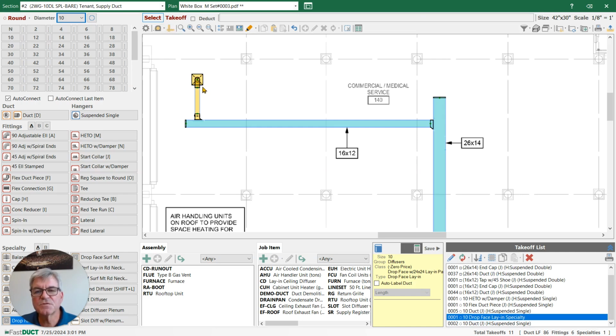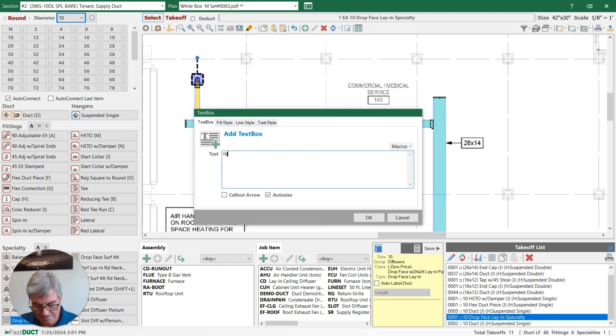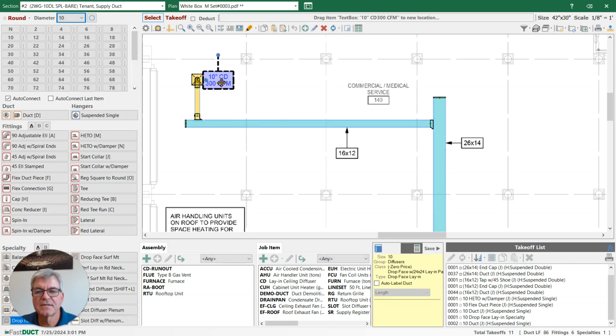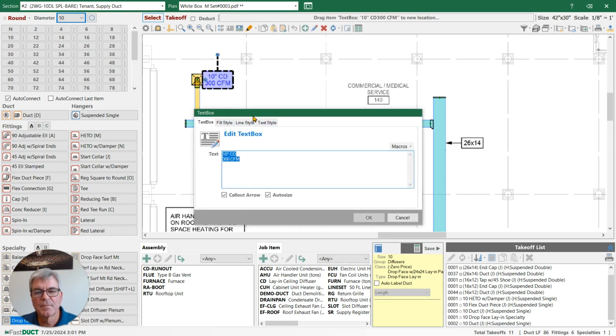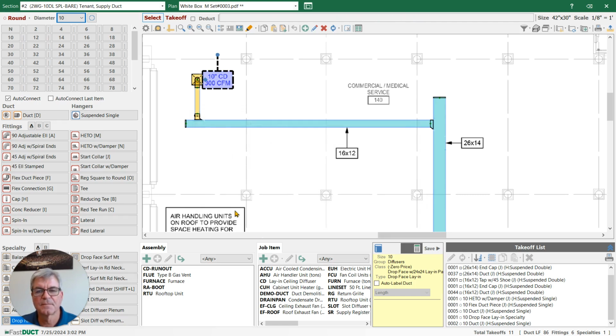I can select the diffuser and also attach text. In this case, a custom note. I'll put 10-inch CD and 300 CFM as the note and click OK and add that to the plan. I can double click on the note and change some of the characteristics of the note.